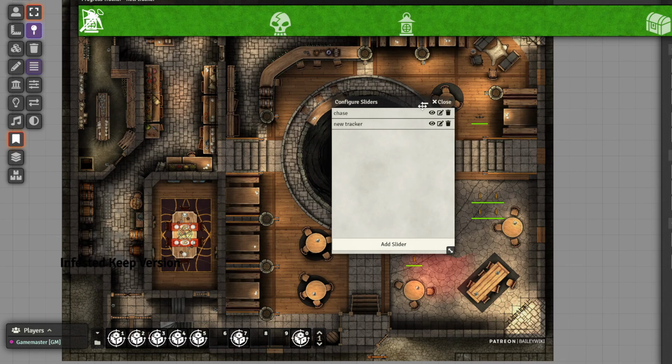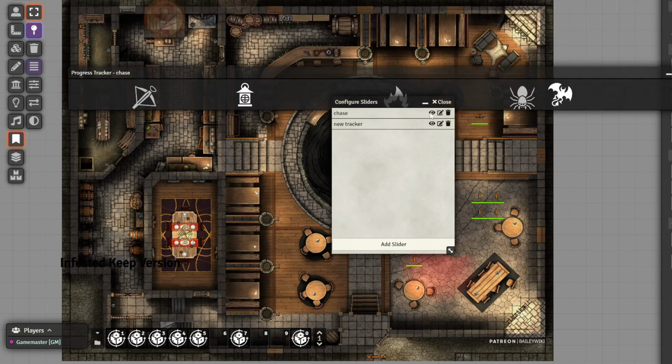Whenever you click one of these eyes in a scene, it will assign this bar to the scene. What does this mean? It means that in this scene, if a player clicks on Show Progress Tracker, it will show the one that you last clicked the eye on in this scene. The progress, though, is shared between the scenes, so it's not the same everywhere. If I choose another one, like my chase, now if my player clicks on the button, it will show the chase.